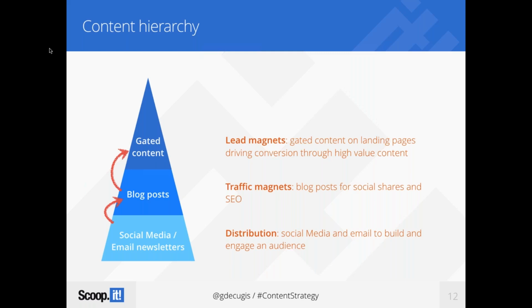But you're creating at the very top those lead magnets. So gated content that sits on the landing page where people will have to fill out a form or something like that. And that is very, very high value. It's high value enough so that people will leave you their email address to access it. So that's kind of at the top of this pyramid here.